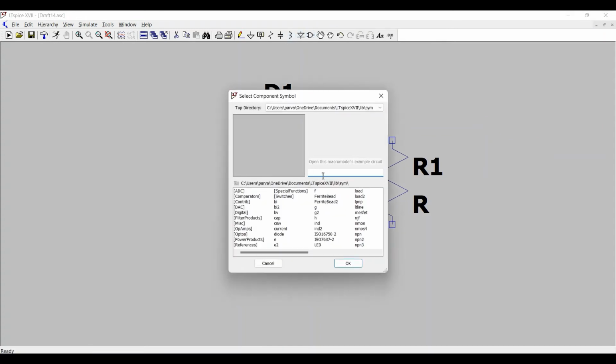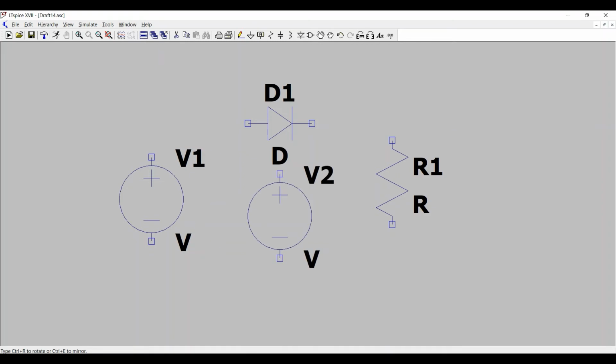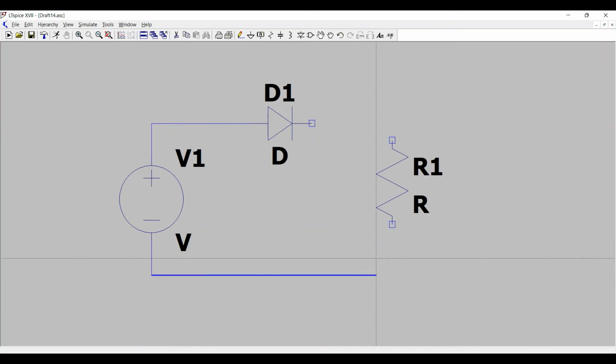Then from the components we need voltage. We click OK and place it over here by left clicking and escape. Now we need a wire to connect all these components. Connect like this. Extended a bit, but okay, nothing to worry. So I have dragged it a bit more.